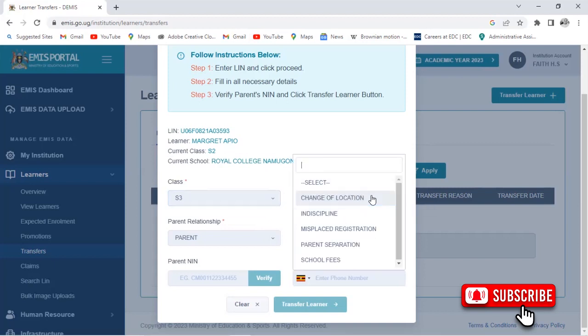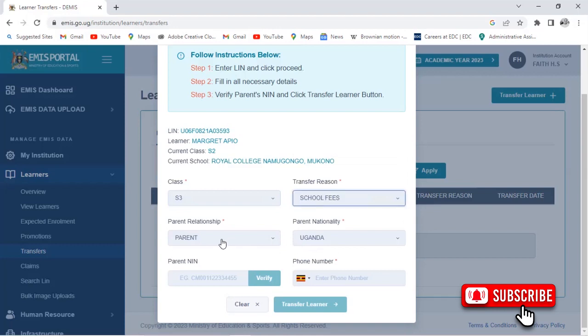You have to select the reason for transfer. What's the reason why they are transferring the learner? Maybe it is school fees issues. You click parents relationship. We have that. Then you provide the LIN of the parent. I have the LIN of the parent.